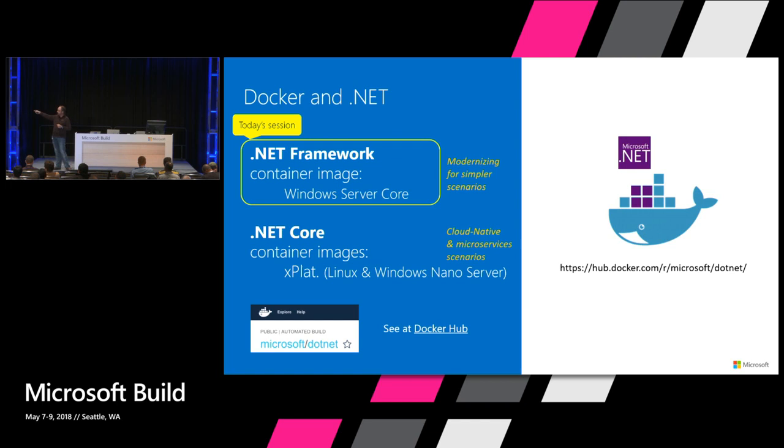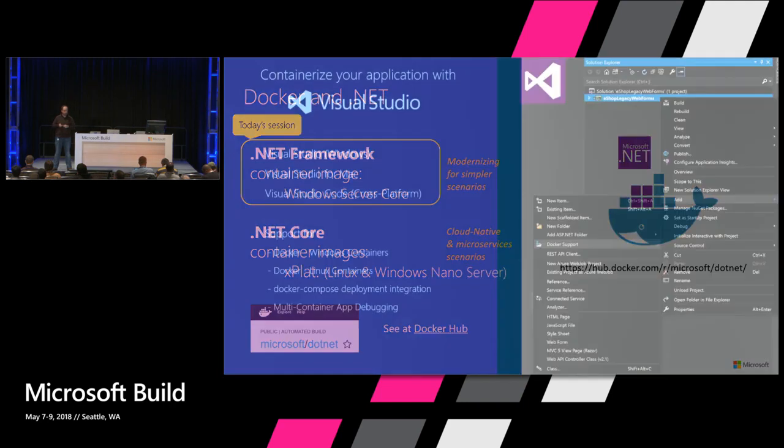The other image that we have is the .NET Core image, and it's like a multi-architecture image that can run on Linux or on Windows Nano Server. It's lighter because it has many fewer things to deploy, and it's usually the way to go if you're creating microservices and cloud-native applications, the .NET Core images, okay? So you can go to Docker Hub and see where these images are.